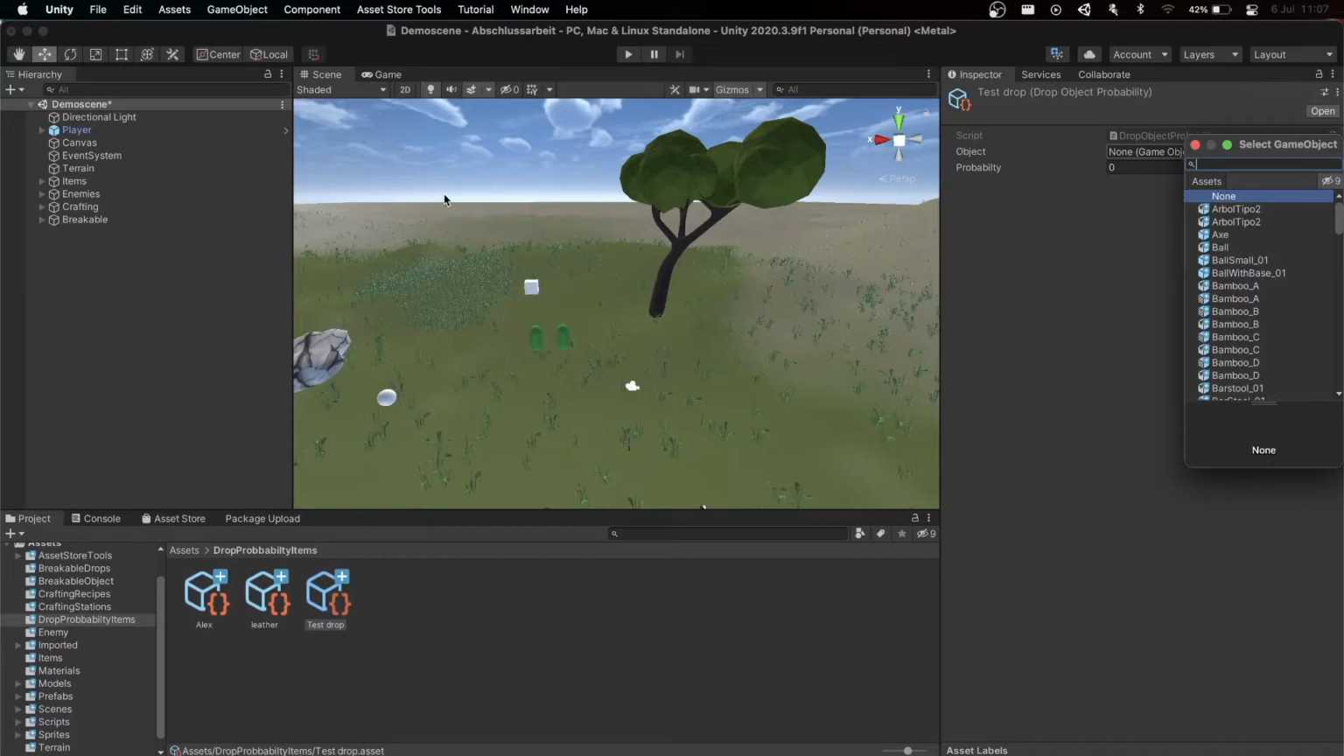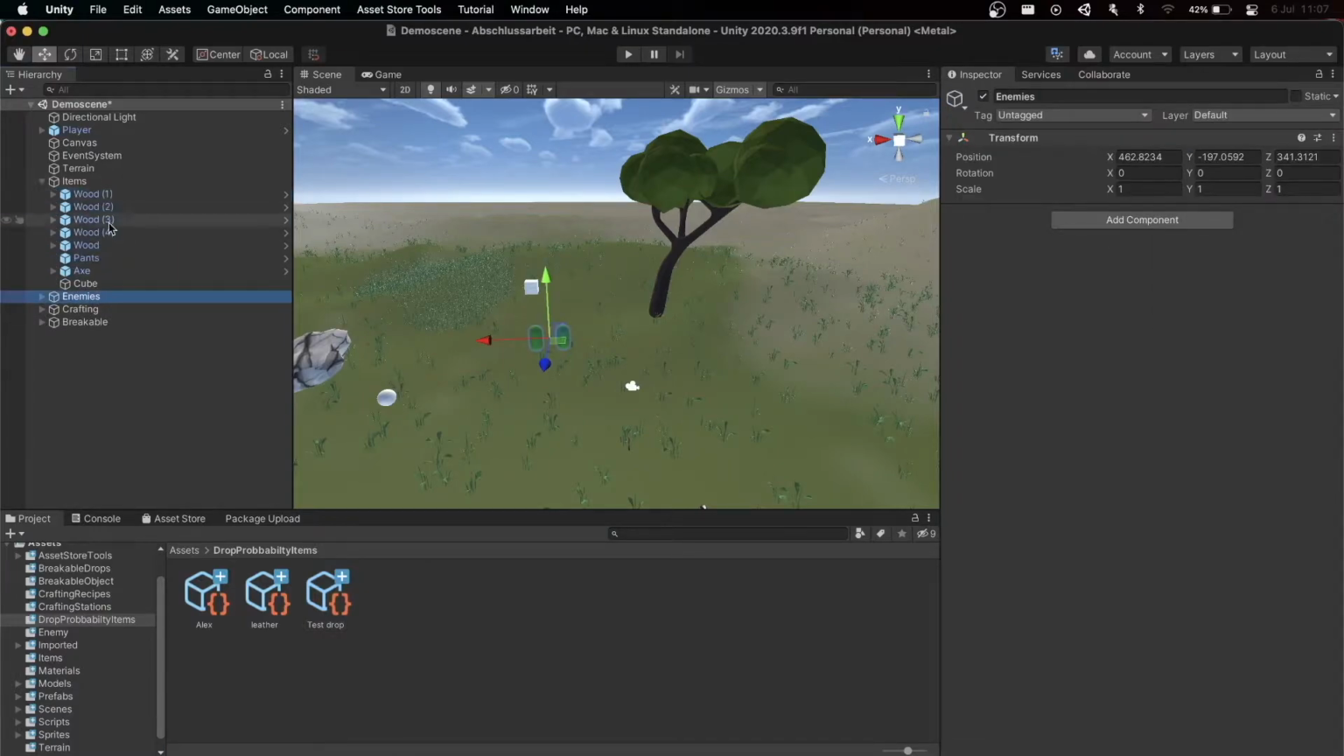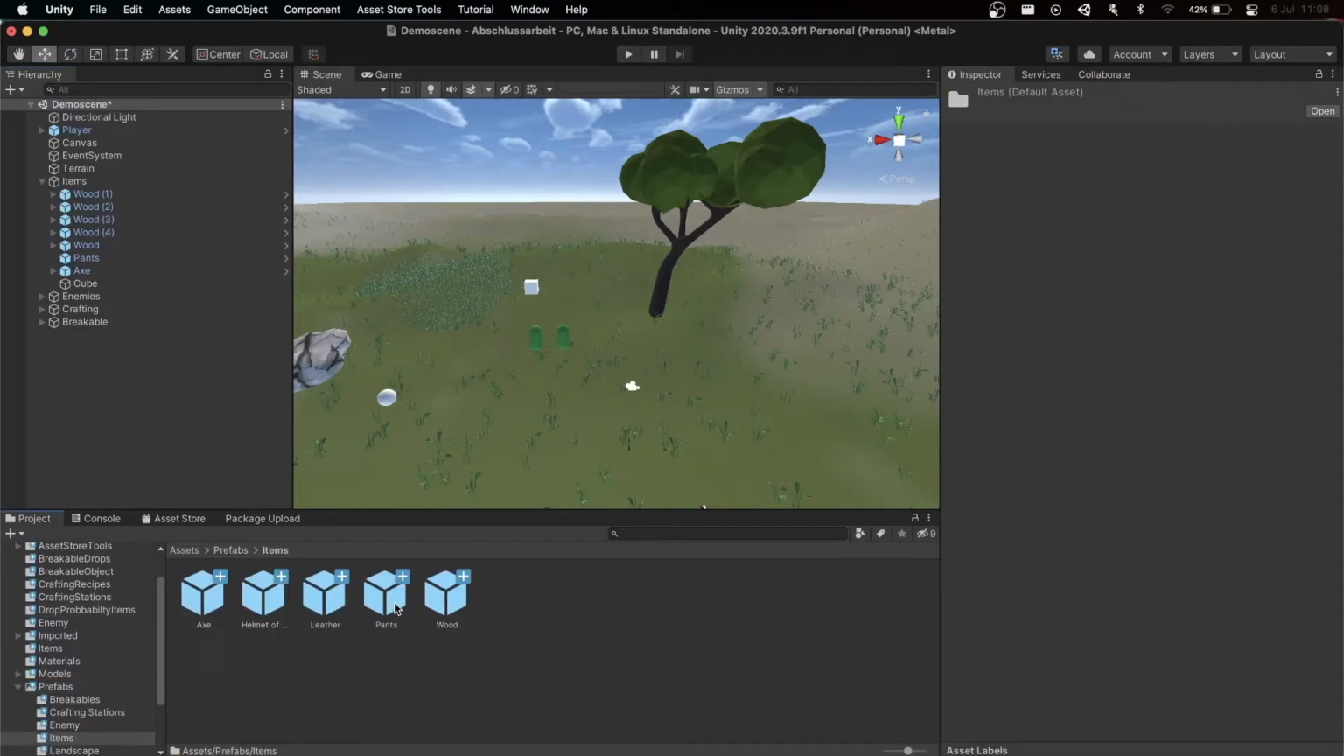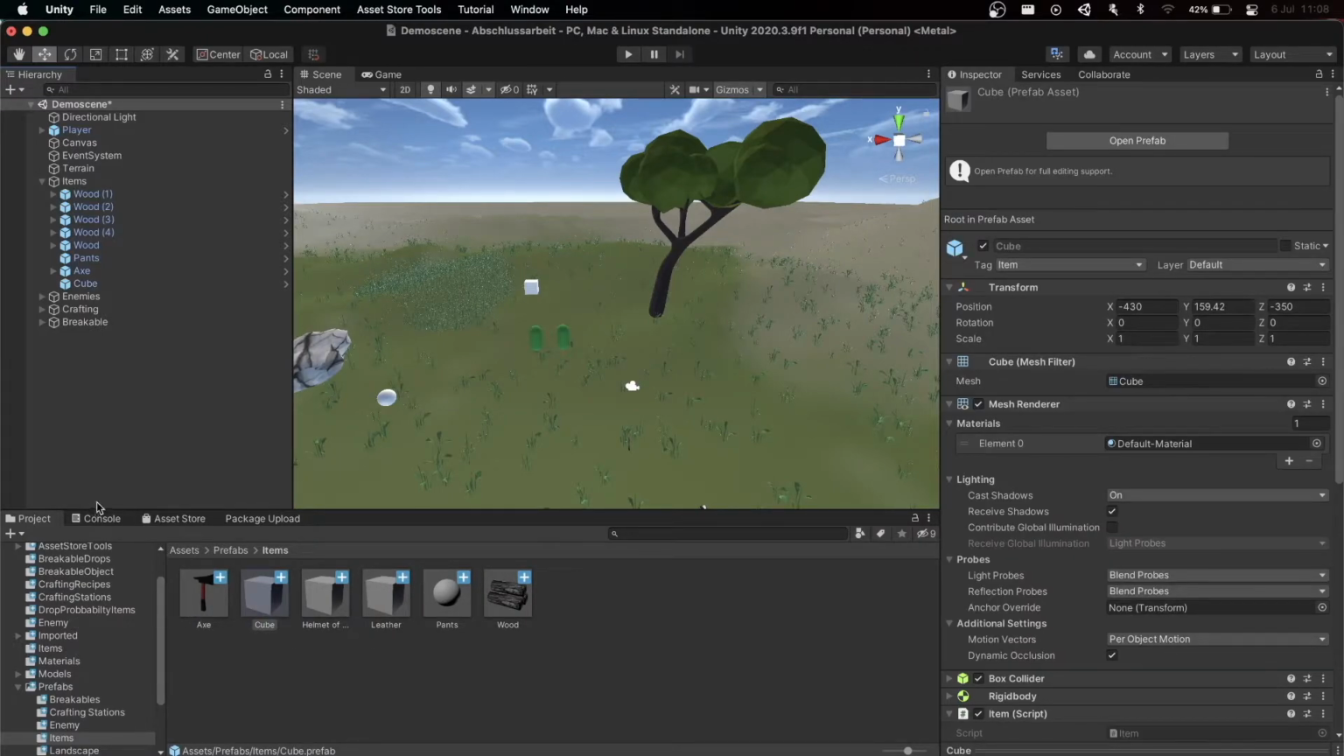Now we can set a prefab. I will set the item that we just created to a prefab so that it works, because I forgot to make that. You can make a prefab by just dragging the item in the project editor, and then it gets a prefab.